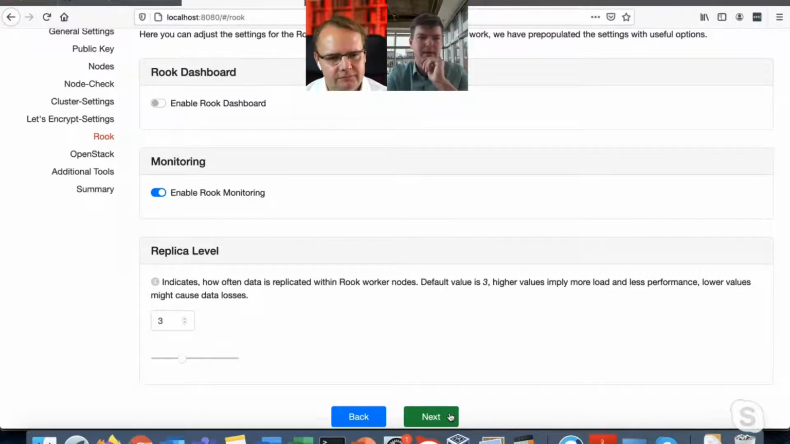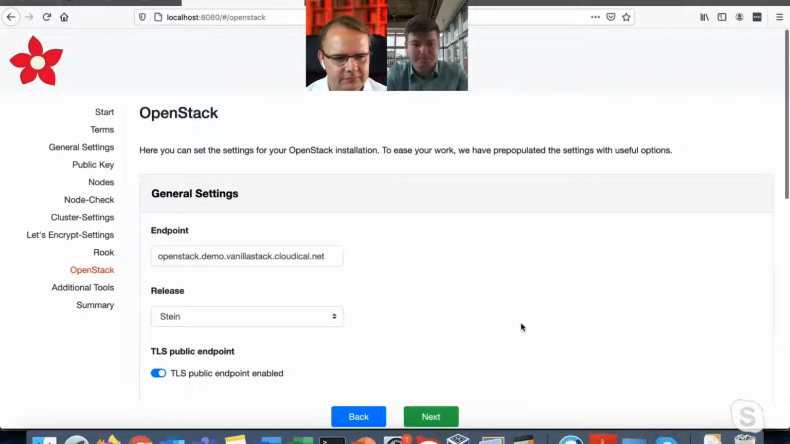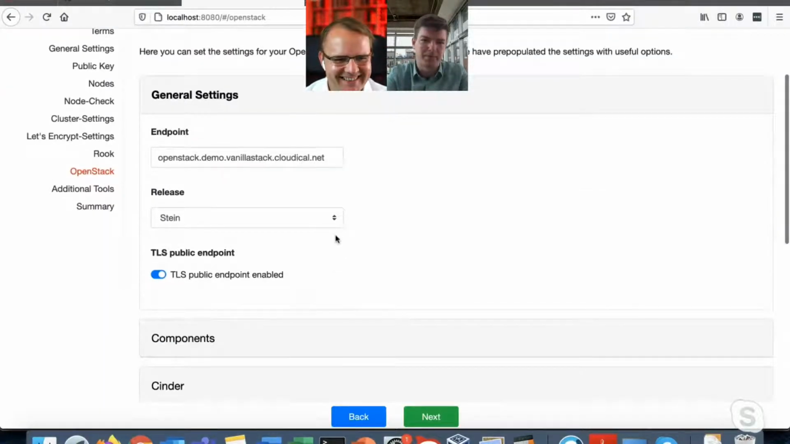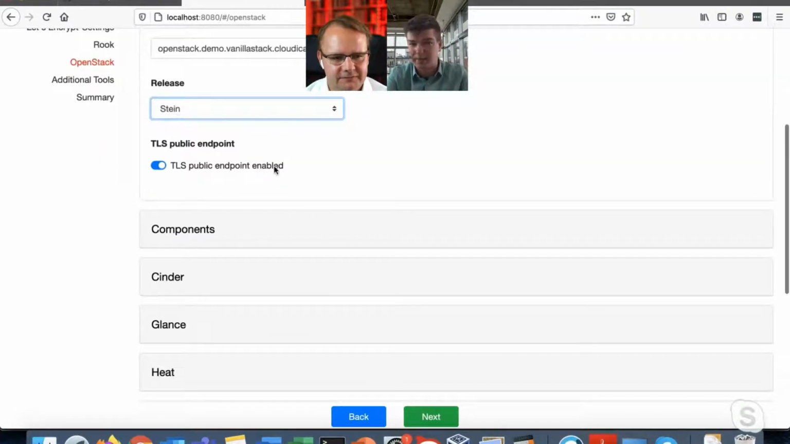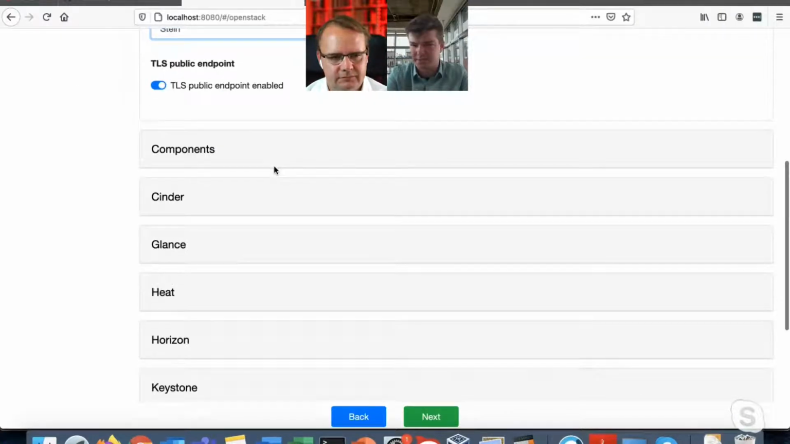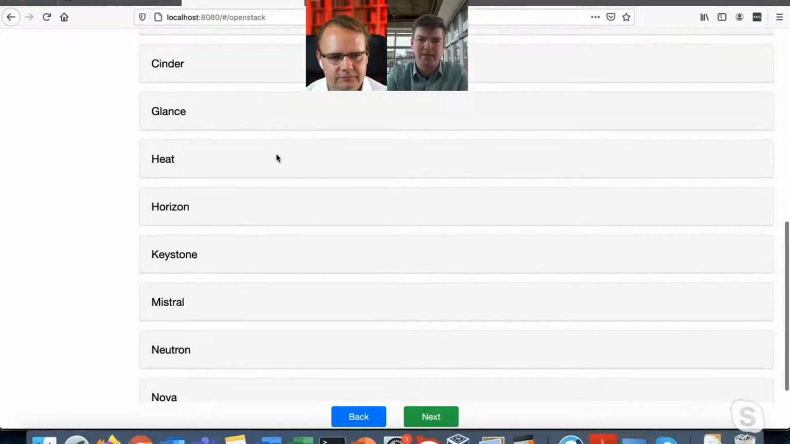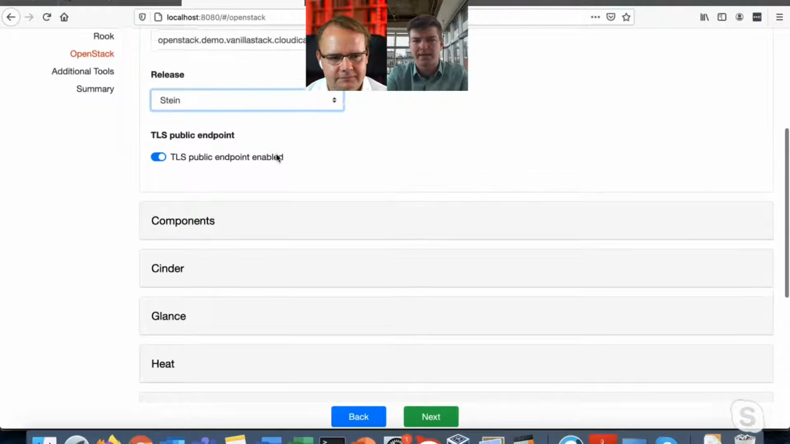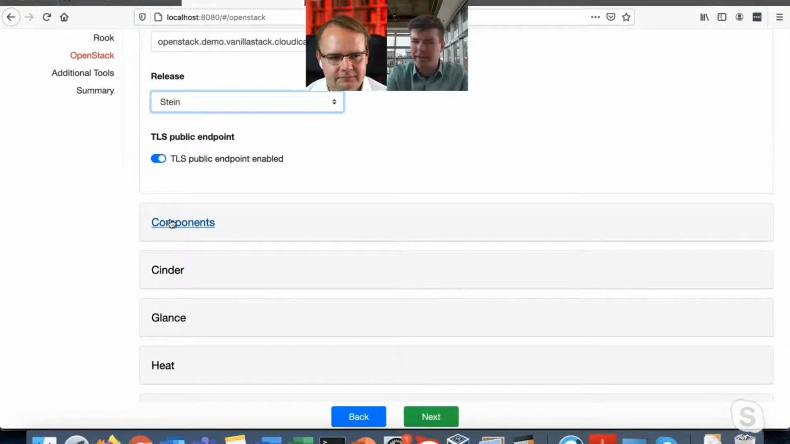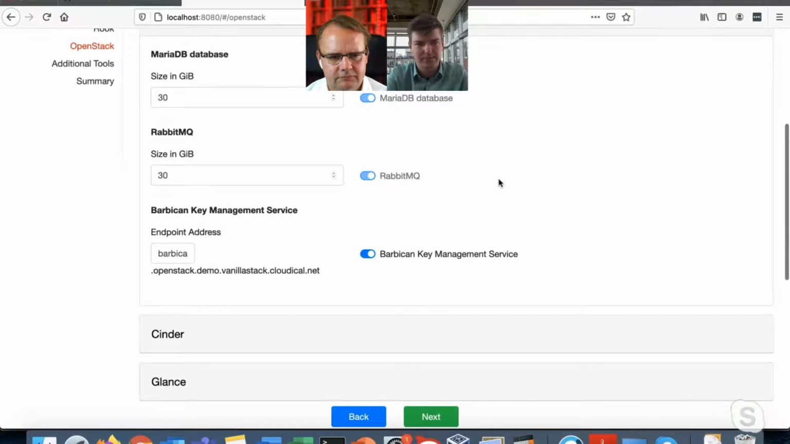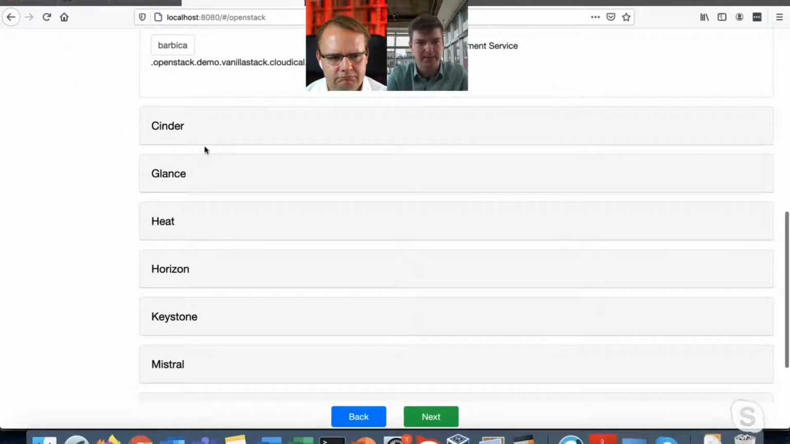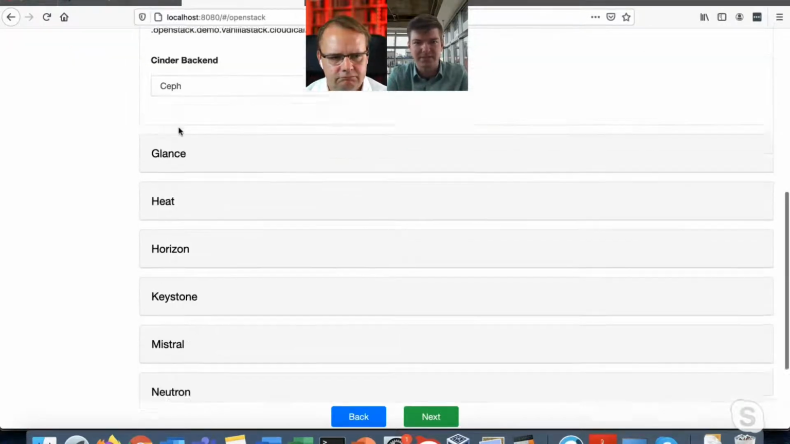Okay, cool. So then we have OpenStack. In OpenStack, you see the endpoint. You're able to select which release you would like to run. We are protecting our endpoints by TLS using the Let's Encrypt issuer. And then you have the list of components where you can configure, at the moment, a basic set. There is nothing very specific.